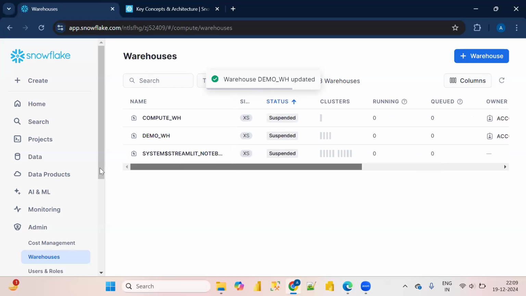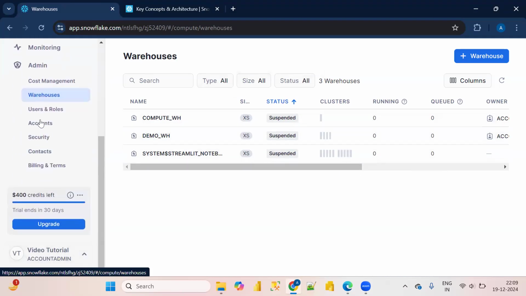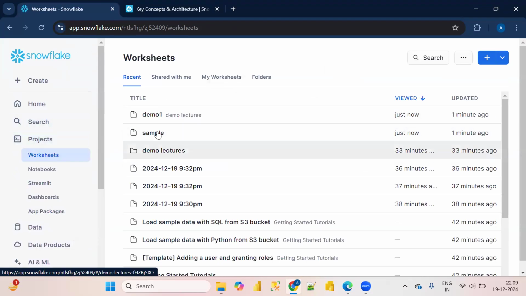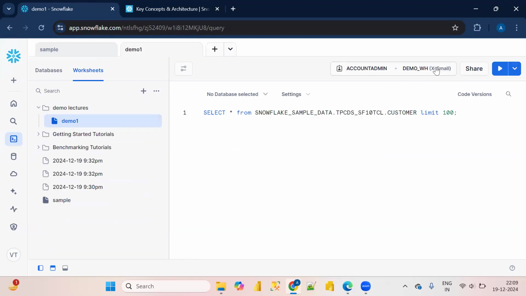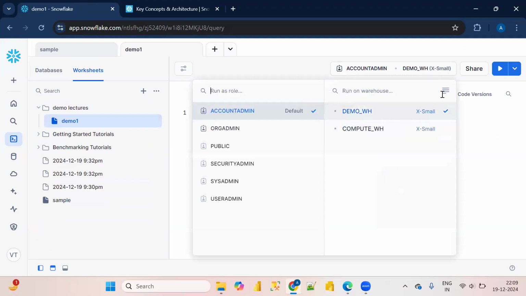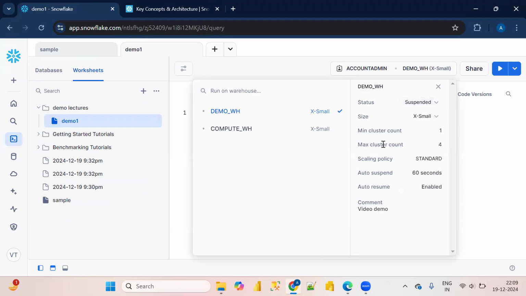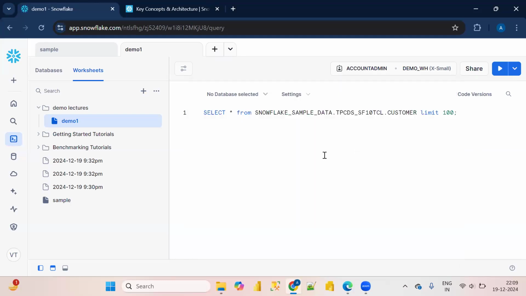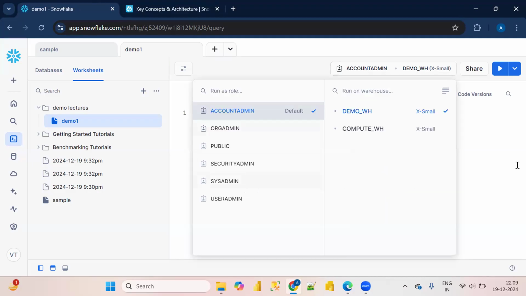So once you save it, you can see the number of clusters is 4. Earlier what was it showing? 1. Okay. So you can come here in your projects, come to demo lecture 1 and this is a sheet. Here you can easily see the demo warehouse and note the details. Maximum cluster count is 4, minimum cluster count is 1, and scaling policy is standard. So this way we have created our virtual data warehouse. You can create many virtual warehouses if you have the access of account admin or sysadmin. Okay.